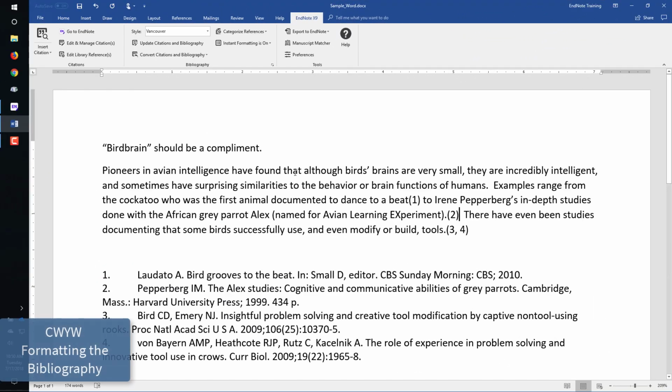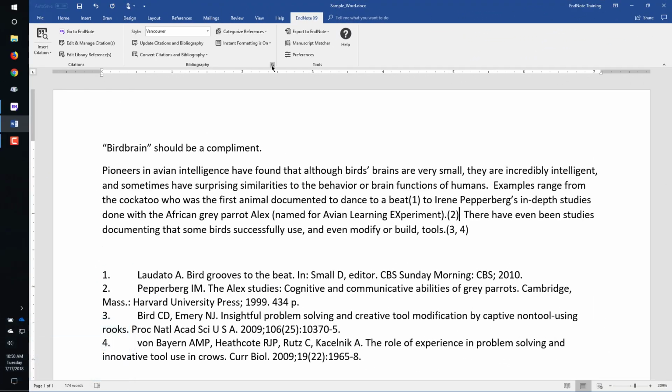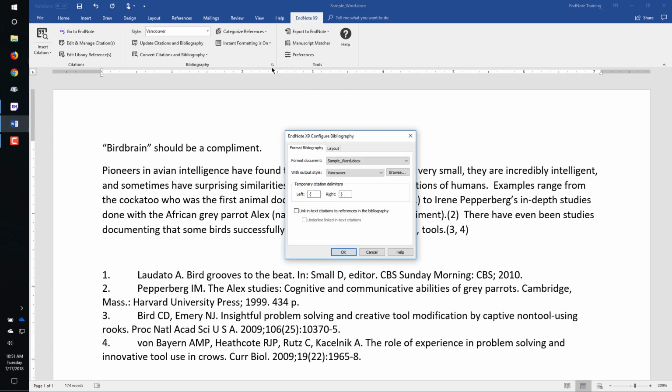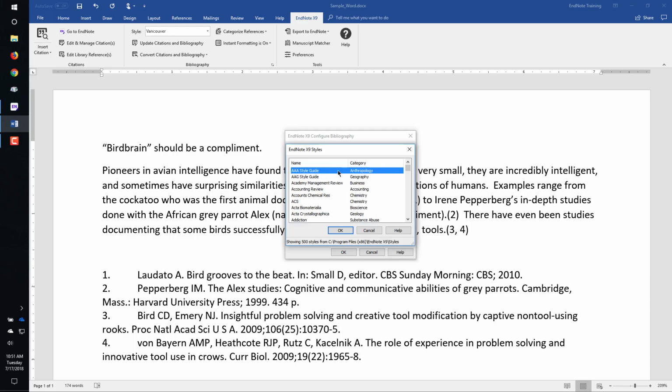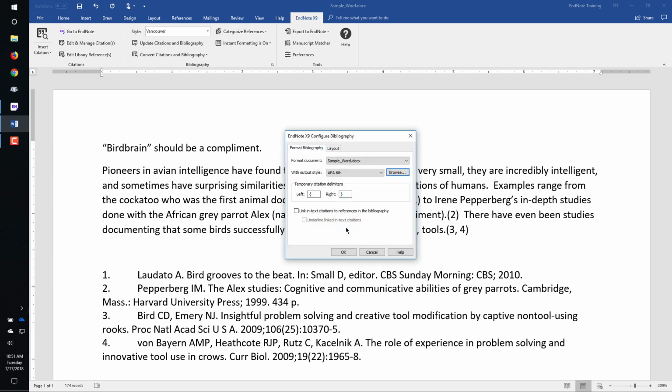I can access the Configure Bibliography command by pressing the small arrow at the bottom right of the bibliography group. The first tab, Format Bibliography, allows me to select the bibliographic style to be used in my document from a drop-down list. This favorites list contains the styles I've used before, along with several of EndNote's most popular output styles. If I want to add a new style to this list, I select the Browse button to bring up a list of the styles installed on my computer. I'll find the style I'd like to use from the list, for this document, APA 6th. I can click OK to close the window.